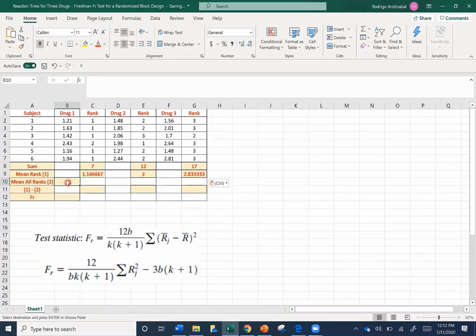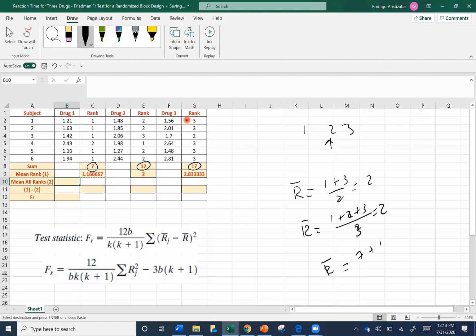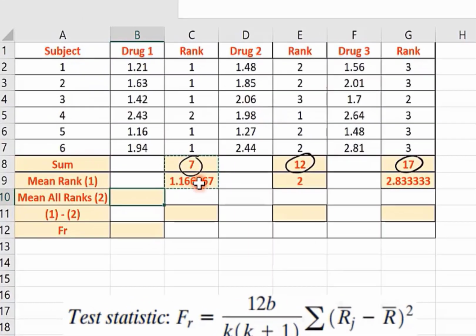And let's compute the overall mean, because the ranking was done inside each block. We have only 3 drugs inside each block. The mean of these ranks could be computed in 3 different ways because we have only 1, 2, and 3. The mean of this is obvious, which is 2. And this is the position of the median. The first one plus the last one divided by 2 is equal to 2. Another way to obtain the mean: we can sum 1 plus 3 plus 2, that is equal to 6, divided by 3 values. Also, we can obtain this value by adding the sum of all of these ranks, 7 plus 12 plus 17, divided in this case by 18 values. In all of these cases, we will obtain 2. Then the overall mean is 2.